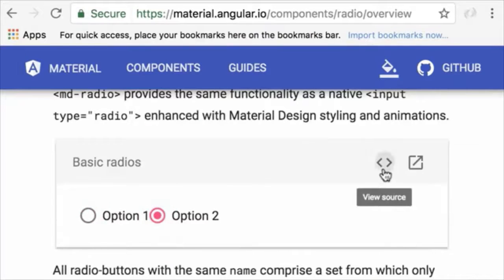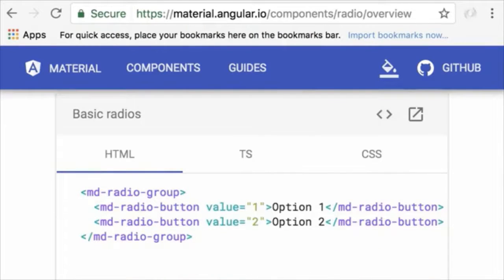Now if you click this, view source, you can see the markup that you need to write to render this component. So here we have two elements, MD radio group and MD radio button. So we can put all these radio buttons inside a group, and in that group, only one radio button will be selectable. And of course, we can have multiple groups on a web page.